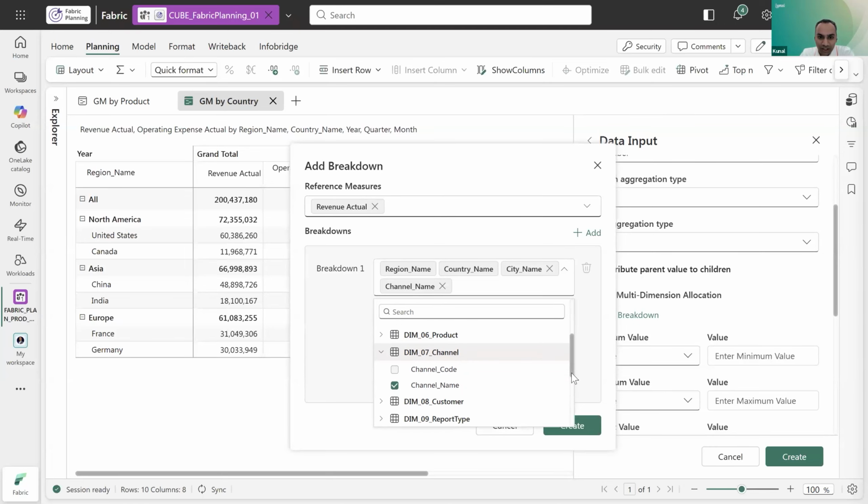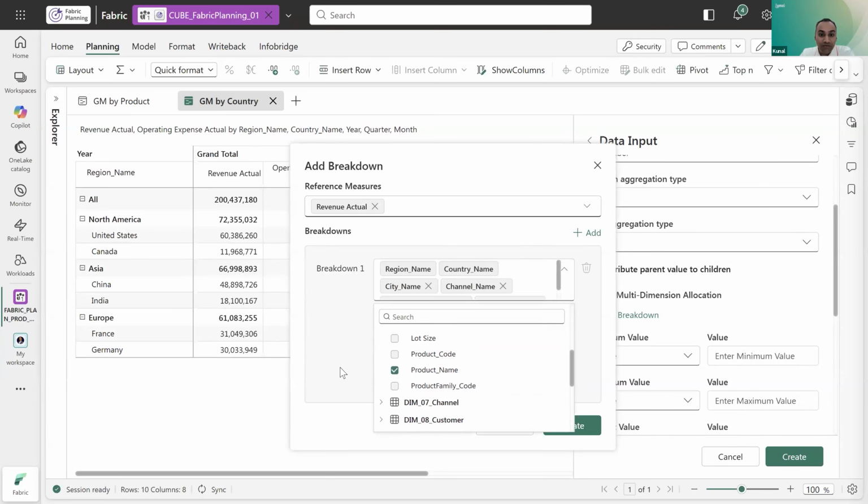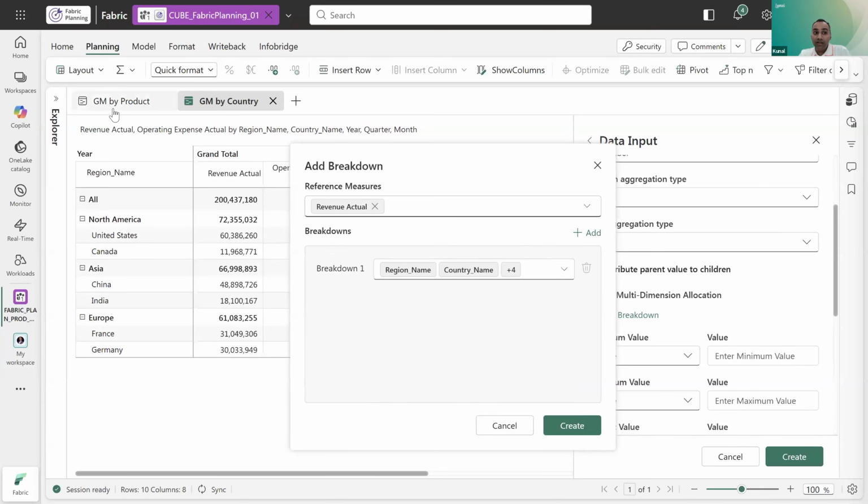Let me scroll this down. Yeah, channel is selected. Then we go to product family. So let's scroll up. Product family is in dim 5, right? And then we go to product. So I'm choosing the same dimensions that are there in the GM by product. Region and country are common. And definitely in breakdowns, you need to have common dimensions between multiple apps, right? So the rest are all unrelated dimensions for operating expense.